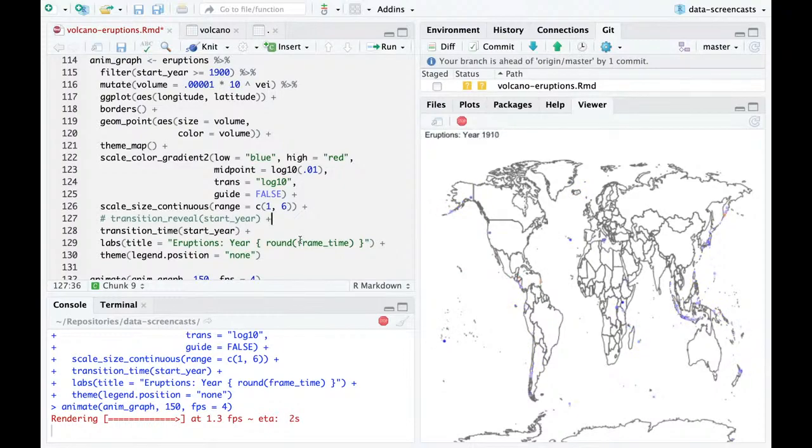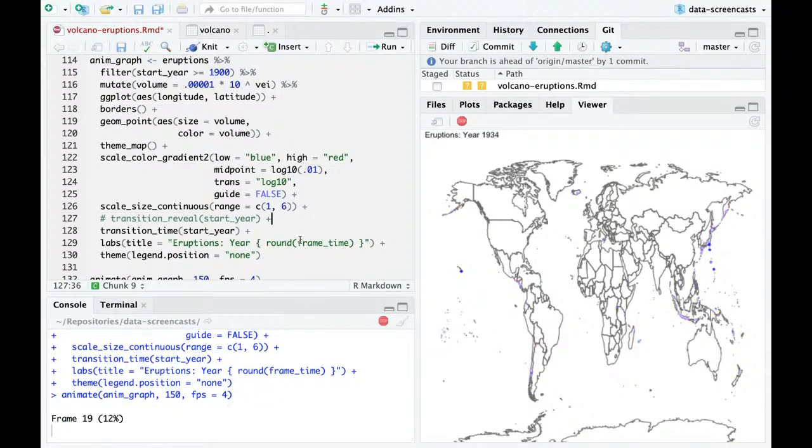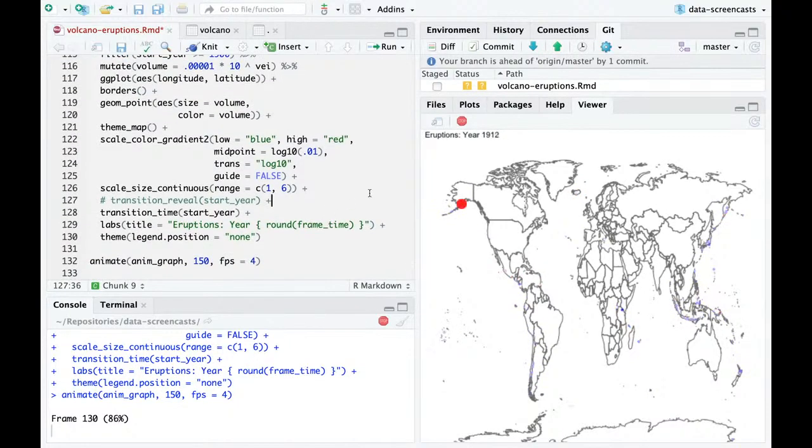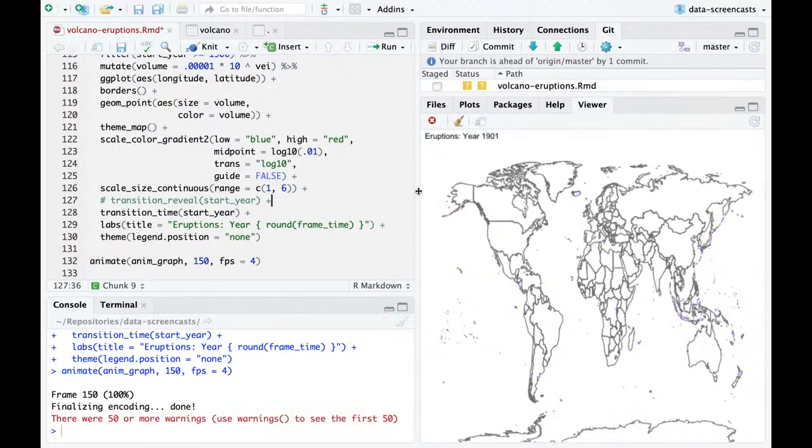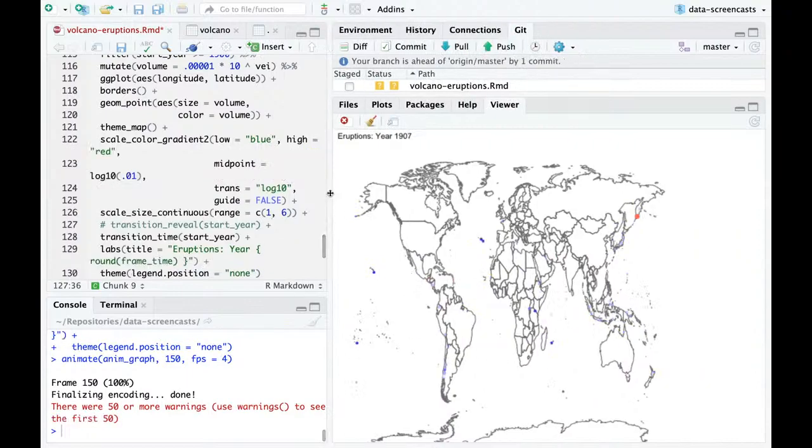So let's let it finish right before I close this up. Rendering, rendering, rendering. How's it look? I like to end with a good-looking one. 7, 8, 9, 10. Oh man, look at these go. Look at those explosions around the world. That is the story of volcanoes. The blue small ones are the less severe explosions. The red ones are the giant explosions.